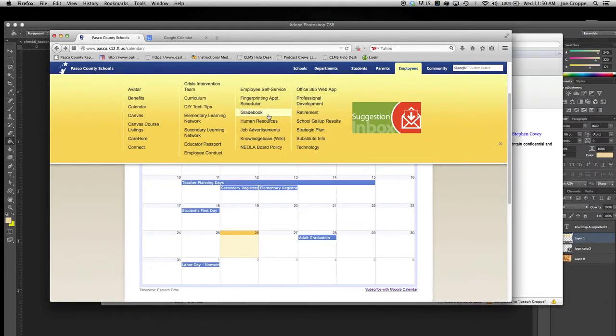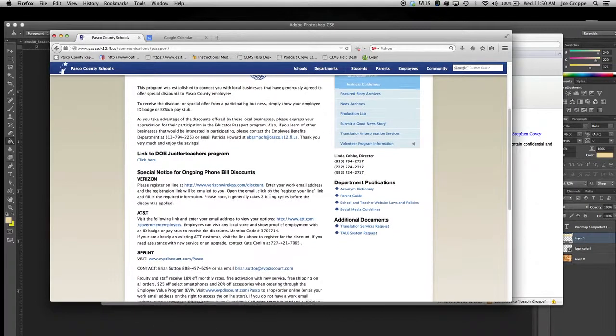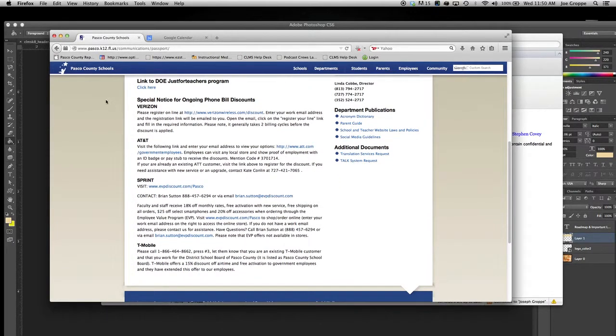Okay, from there, if you look under Educator Passport, those are some discounts that you can attain for being a Pasco County employee, such as, for example, your phone bill.